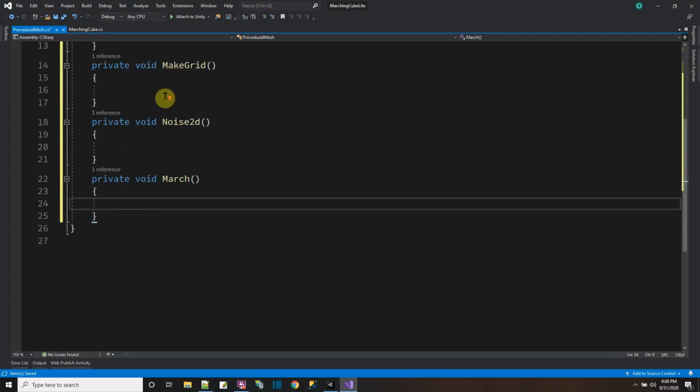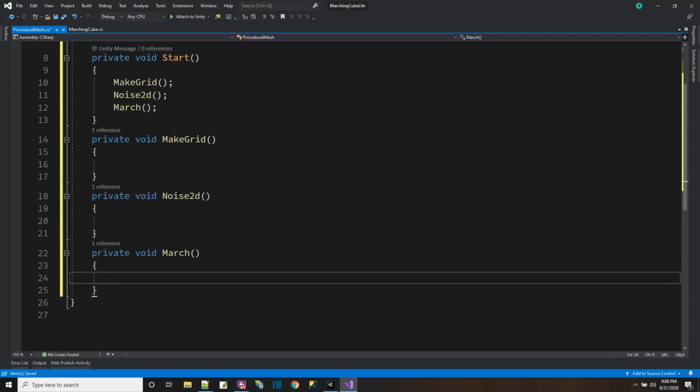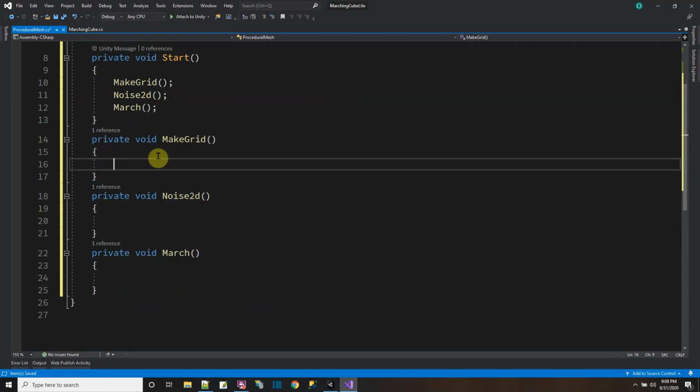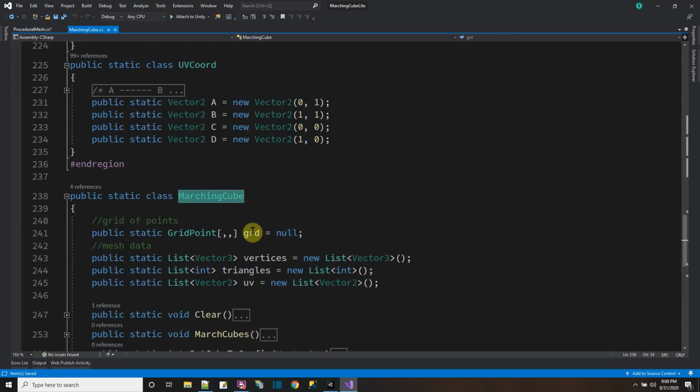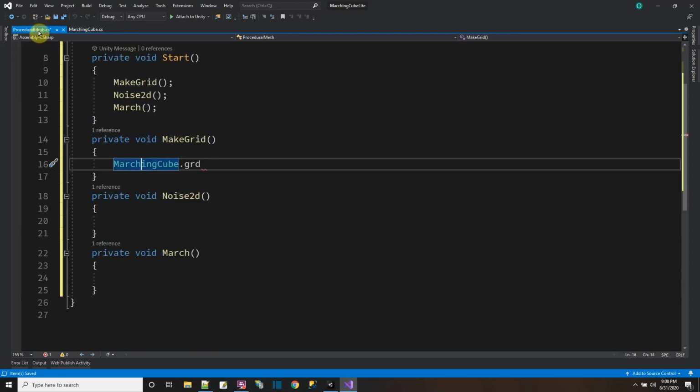All right, so in the MakeGrid function, we're going to have to make a grid of points. They're going to be in 3D. So the first thing we should do is allocate that grid thing from the MarchingCube. This is why I made MarchingCube static. It doesn't have to be, but I made it static, so I could just say MarchingCube.grid. This is referring to my MarchingCube script, right? If I go to definition, boop, it's this guy, and it's these grid points here. Okay, I'm going to go back to ProceduralMesh.